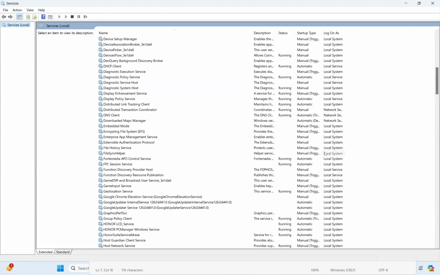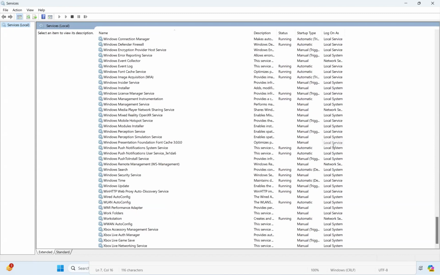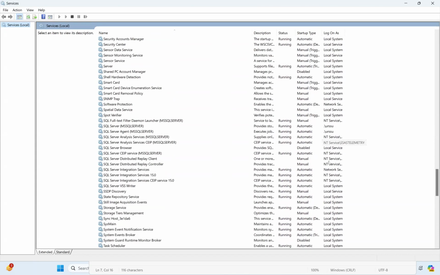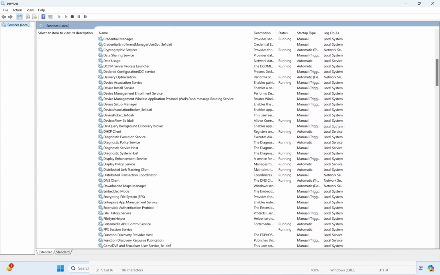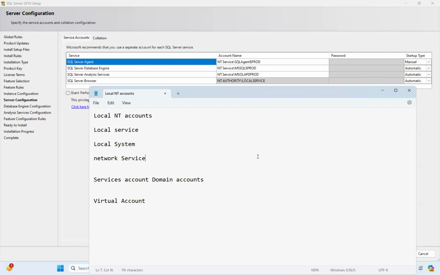Make sense? Yes. It means Windows services will run on one of these three accounts. Irrespective of SQL, forget about SQL, sir. All the Windows services are using these three, right? Any one of these, all having some privileges good enough to run at the Windows level. Make sense? Yes.